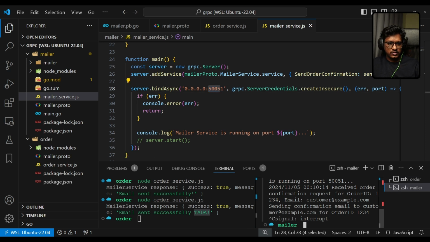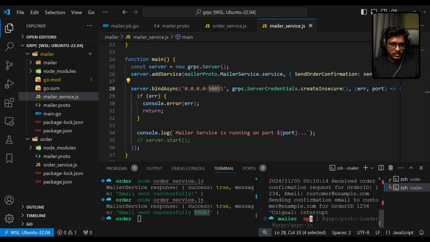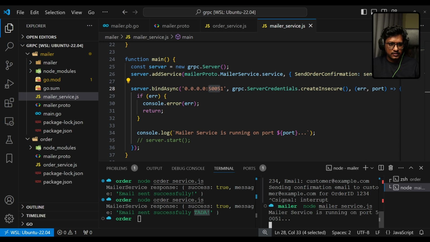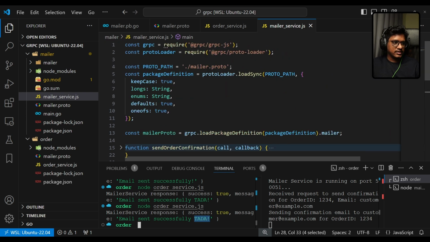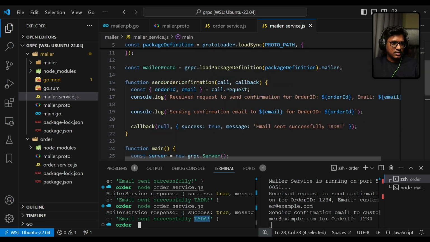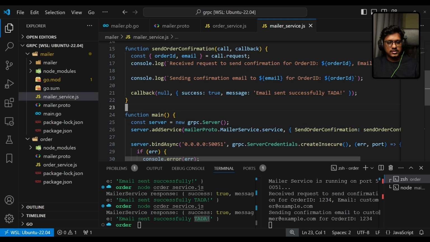I can just give a walkthrough. So instead of running in Go, now I'll run it in Node.js. Okay, it is running. Now if I call node order service, yeah, sending confirmation email to so and so, and email sent successfully. We also have tada in the JavaScript version of the gRPC server. That's it. I hope this is clear.